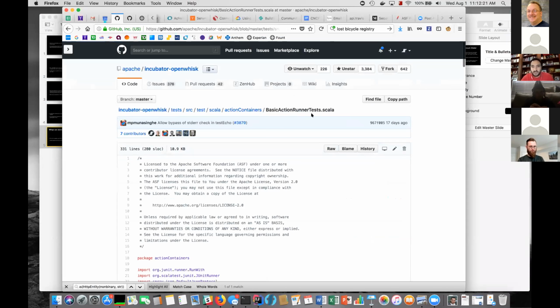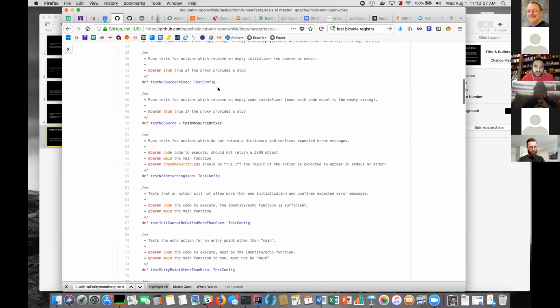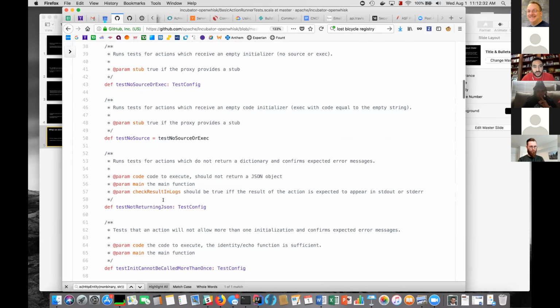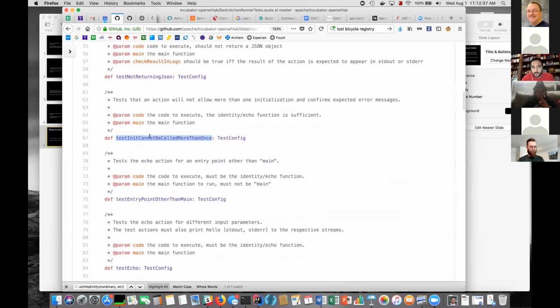So it's called the basic action runner tests. In this test suite, it tests for some basic things like, what should the container do if it receives no source, or a function that doesn't return JSON, or init called more than once, test entry point other than main, test echo, etc. So this is basically standard process for what we expect function runtimes to be able to do. And by adding a standard suite that all the runtimes should exercise, it basically normalizes all the experience, and it makes it easier for us to enforce various kinds of security-related protocols that we want the runtimes to adhere to.